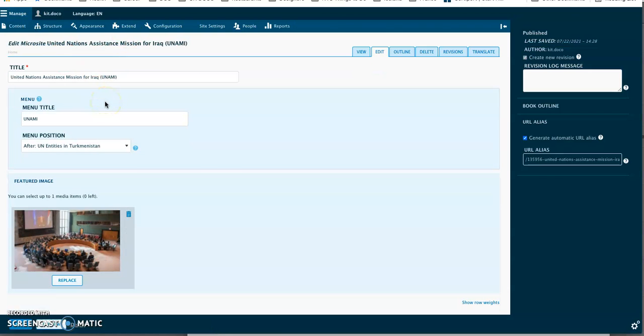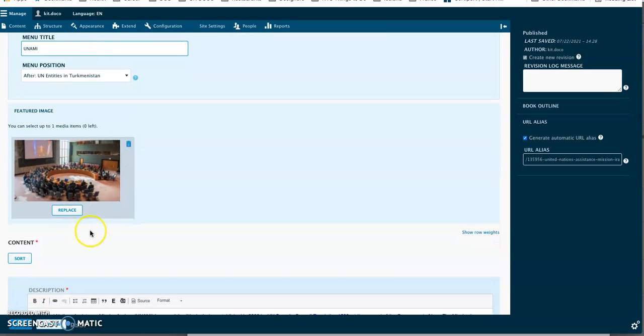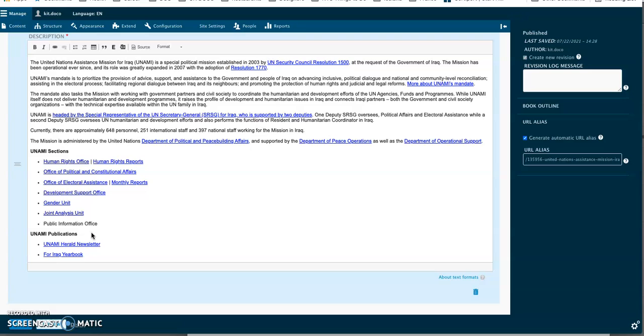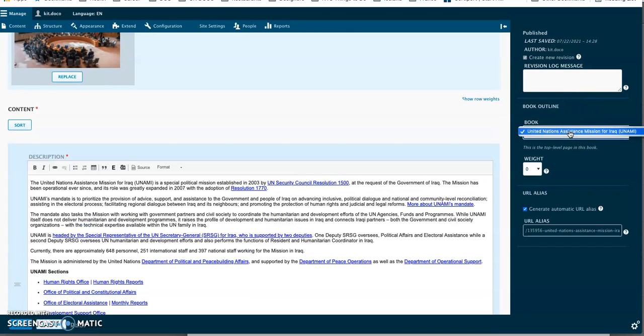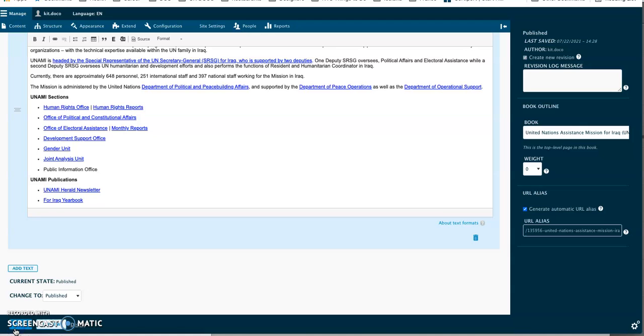Now, for this demo, I've already created a page. This is called the United Nations Assistance Mission for Iraq, UNAMI. The menu title is UNAMI, and here we define the position of where that would be included. We would add a photo and the content that we want to include. We would establish this book, and this book has already been established as the parent page. So this is the top level page in the book, and you would save this.